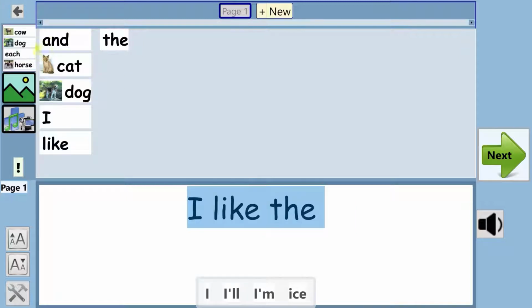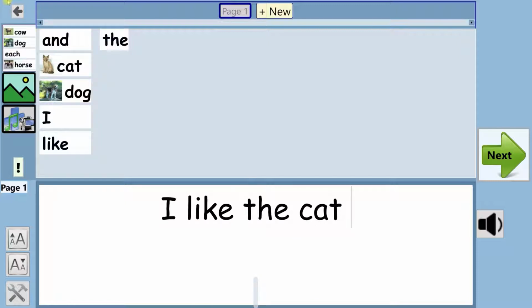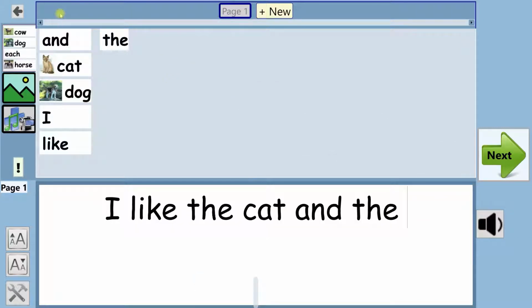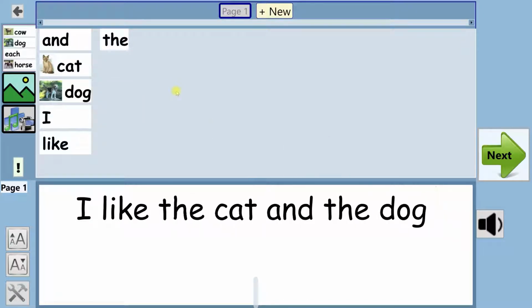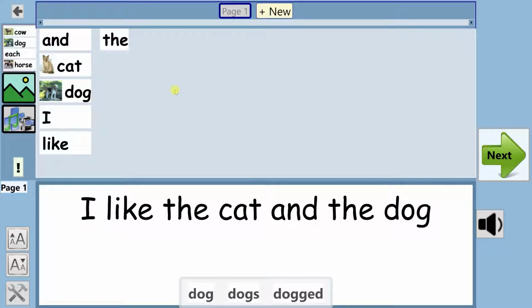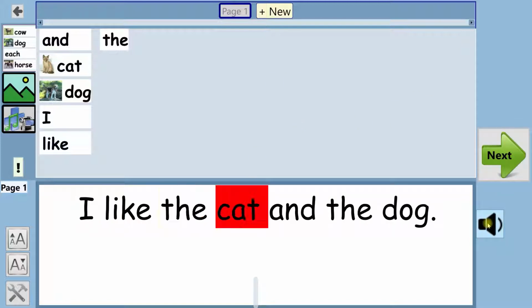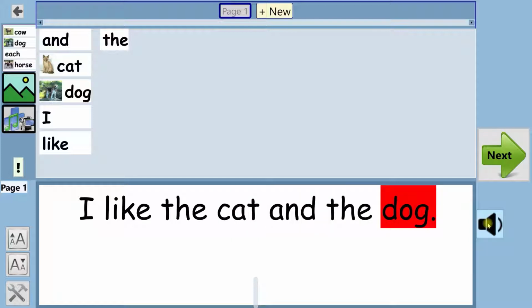And cat, and cat. And cat, the, and dog. Here we go. And there is my set of words. There is my story from a set of words. I can listen to my story. Clicking on this: I like the cat and the dog.